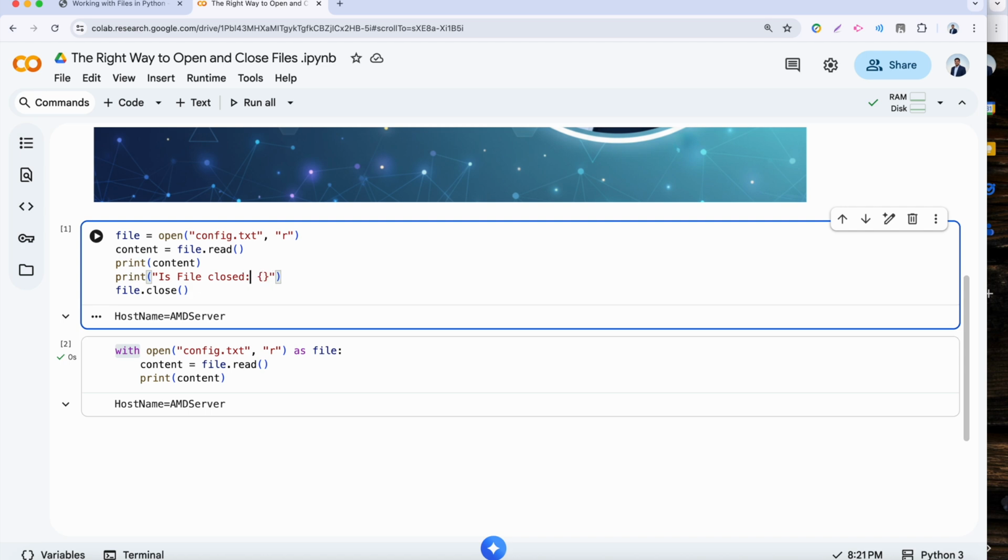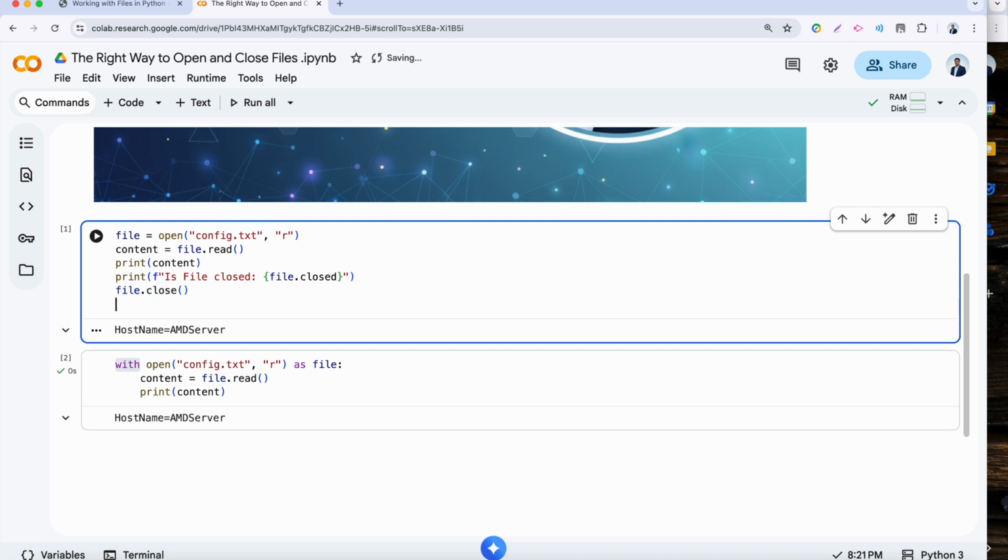So here I am using an f-string for my example to print. I will call file.closed. What it will do is, if the file is closed, it will give True. Before file.close, if I run it, it should be False. After file.close, if I run that, it should be True.